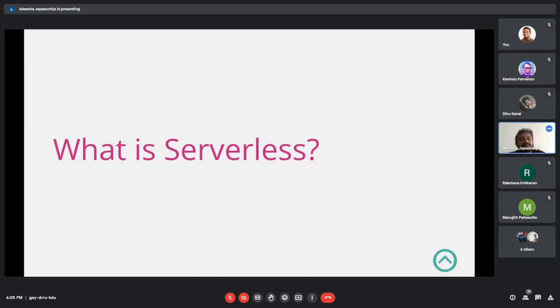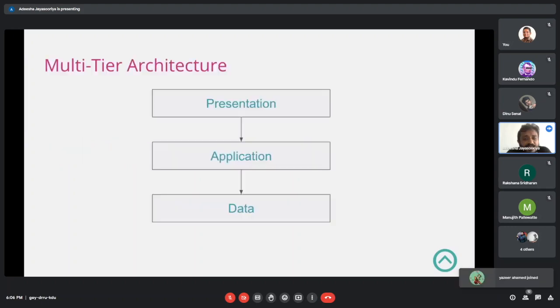Before we move on to serverless, let's hear about multi-tier architecture. Multi-tier architecture is the traditional approach. We all know about it. First the presentation layer, then the application layer, then the data layer. The presentation layer is on the client side, the application layer holds business logic, and in the data layer we store data.